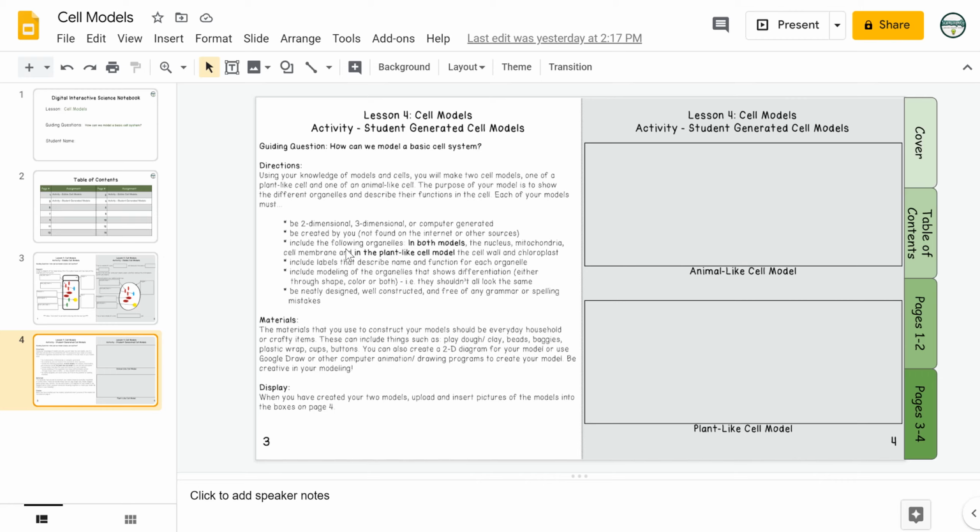One modification that has been made here to help with any situation where there might be inability to create a 3D model is by allowing students to do a 2-dimensional model or a computer-generated model, so long as that is created by them. Some students are really good about using Google Draw and other programs like that, and so giving them that opportunity to utilize those tech skills is something they really appreciate when doing these activities.